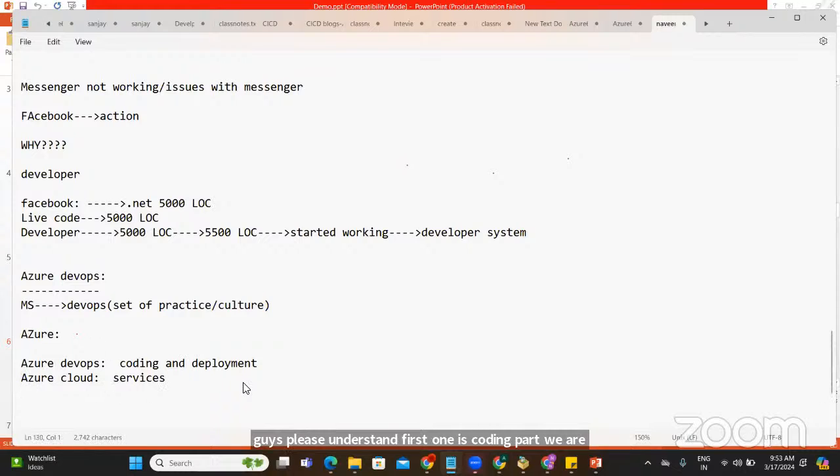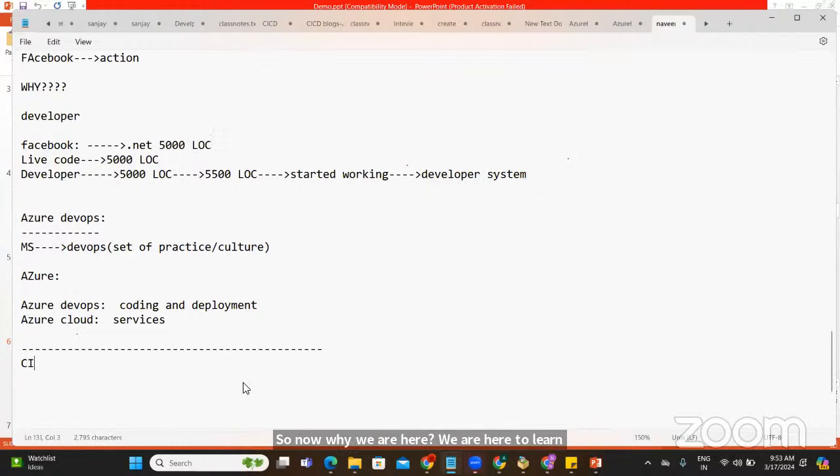So why are we here? We are here to learn CI/CD. So let's focus now on CI/CD, guys.